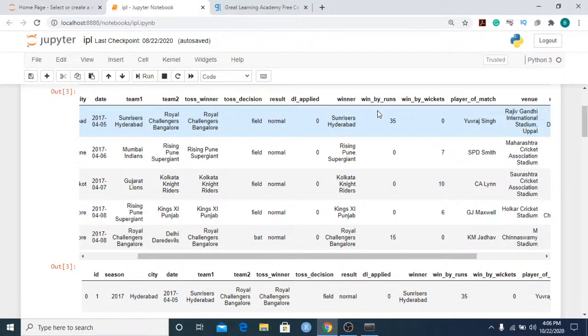Now, win by runs is normally used whenever a team batting first wins the match. Similarly, win by wickets is used when the team batting second wins the match. Since Sunrisers Hyderabad batted first and won the match, let's say they scored 100 runs and Royal Challengers Bangalore, in answer to that, scored 65 runs. Then this would mean that Sunrisers Hyderabad won by 35 runs. This is what this particular column tells you.